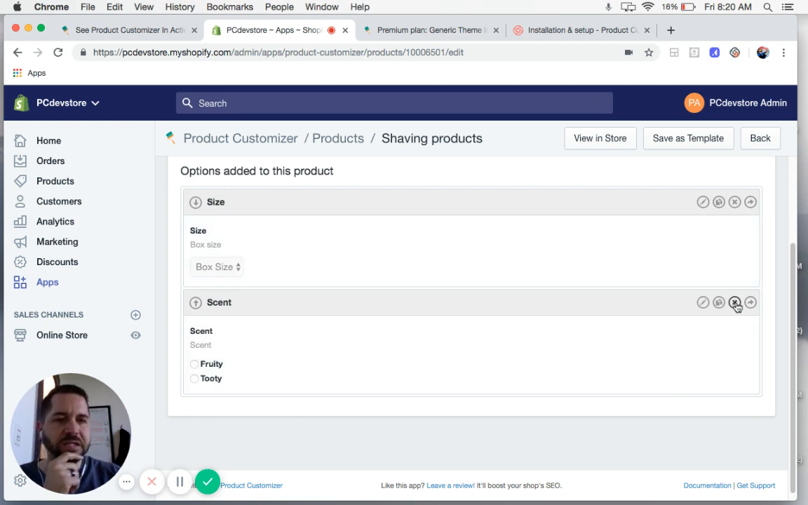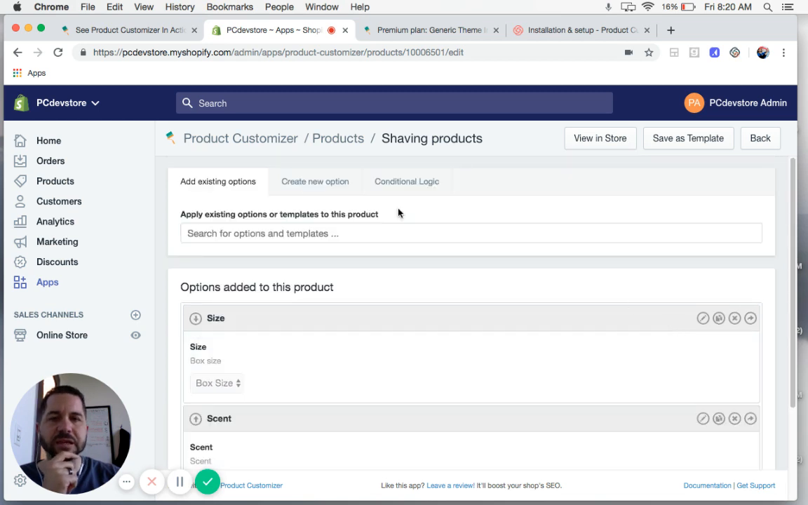I can delete these options from the product. I can even duplicate this option so that I can have it twice and then maybe tweak the option slightly. So you'll notice it's all pretty intuitive. I can add existing options. I can create a new option here within the Products tab. I can also, if I'm a premium Product Customizer user, use the conditional logic area and create conditional logic flows where certain product options will display or not display based on what my customer has already selected in a previous field. So that's our conditional logic area.